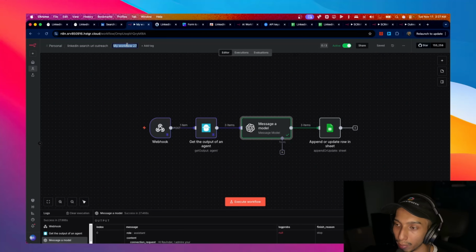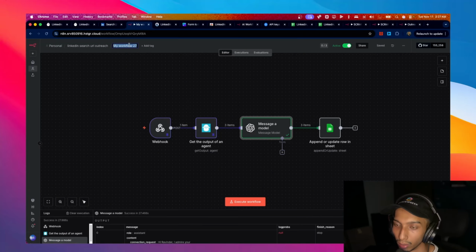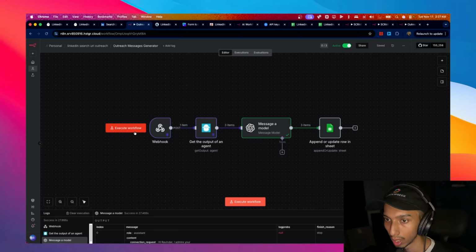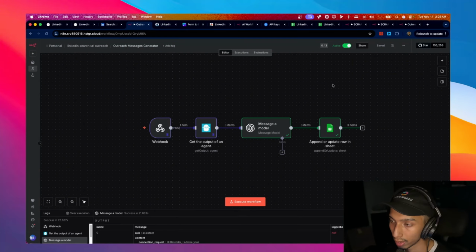So I'm just going to name it the same as this one, which is outreach message generator. I just copied the name and put it over here. So I think we are also done with this automation. Now I think we can execute this workflow and see how it's working. This has finished running and it has populated the sheet as well.